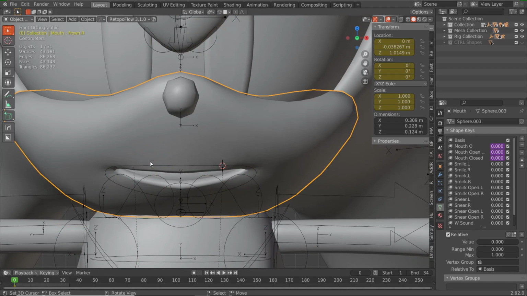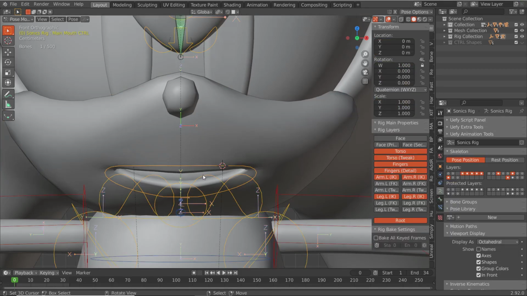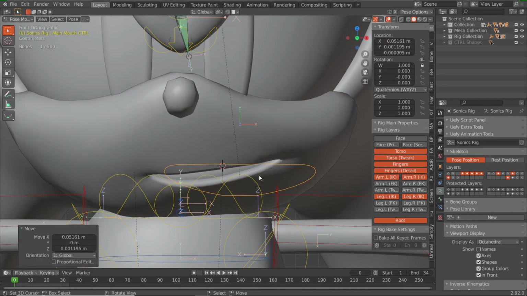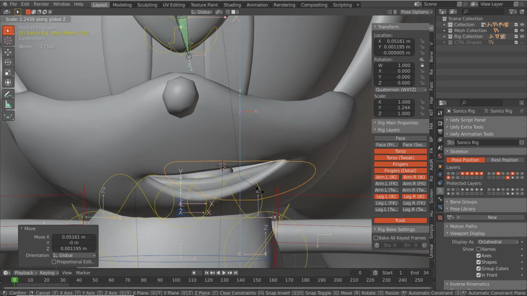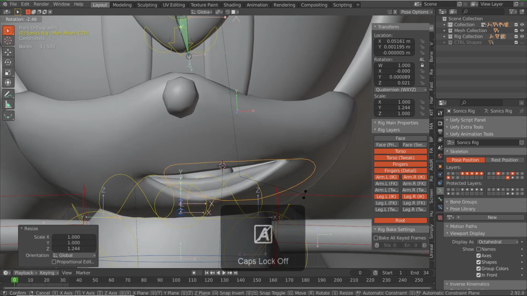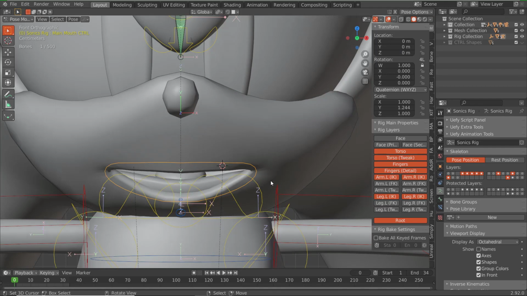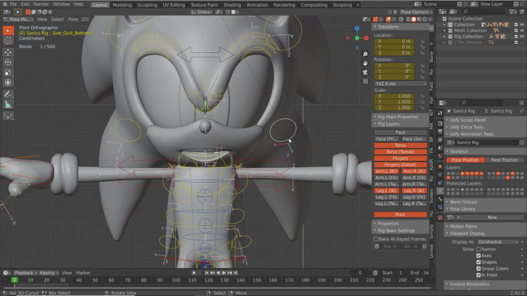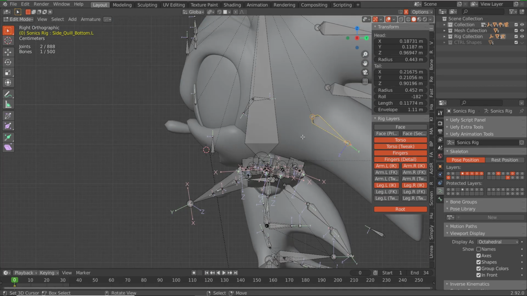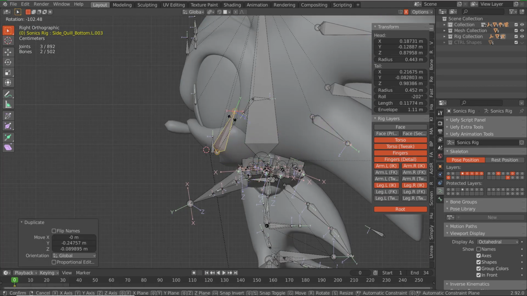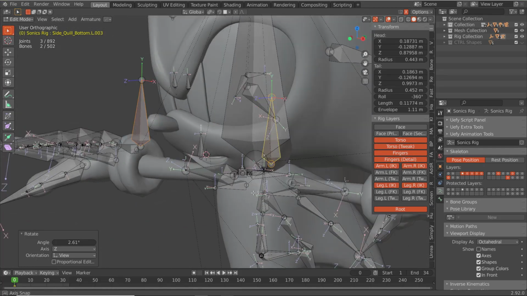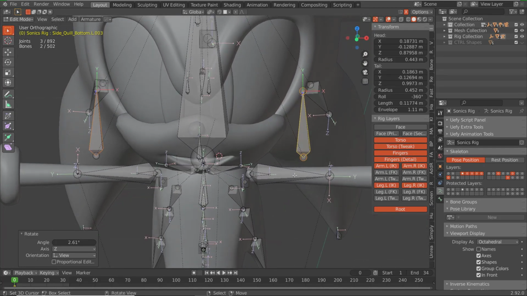So now that we've connected all the shape keys to the main mouth that this particular bone will control, let's add the other bones to map the shape keys to. So I grab these bones here, make sure to rotate them so that they have the same position as this bone.